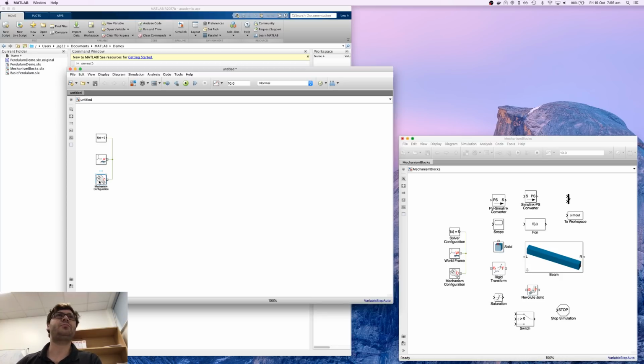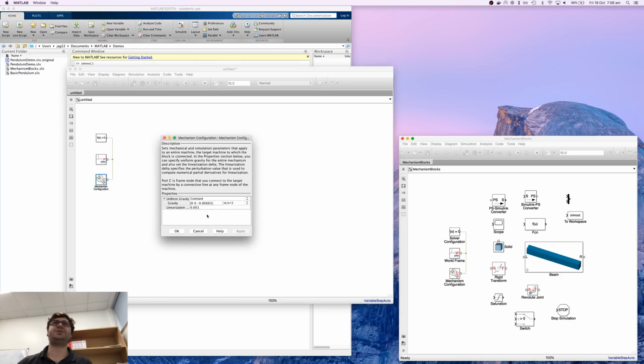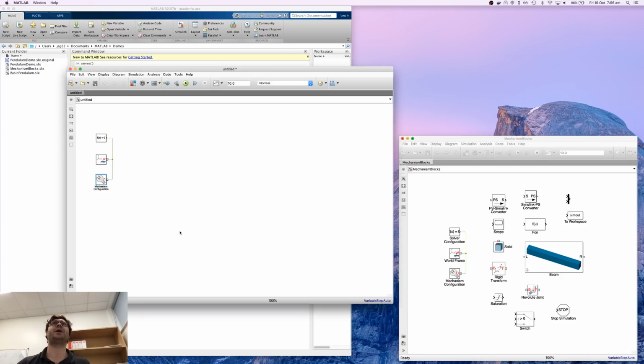The first thing we want to do is to change the gravity so it's acting in the y-axis, because our device will be swinging a lot on the y-axis. So we just change that gravity, click apply and click OK. The other aspect we want to change is in the simulation model configuration parameters.